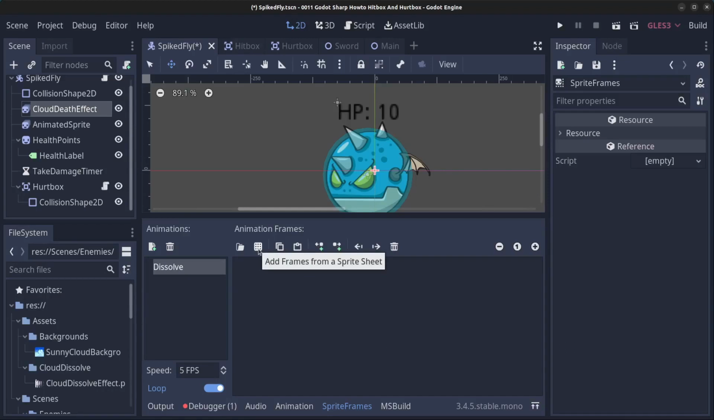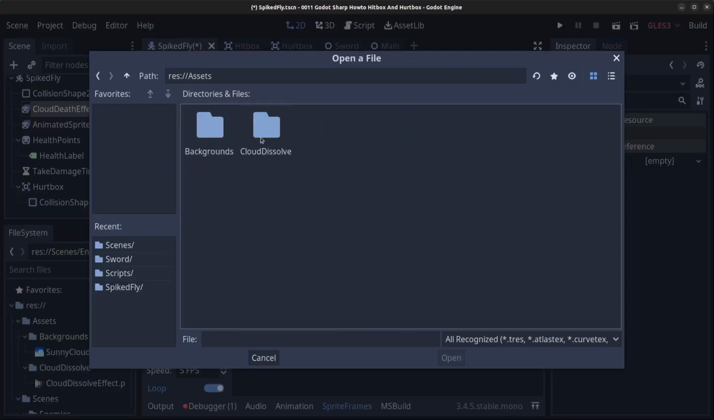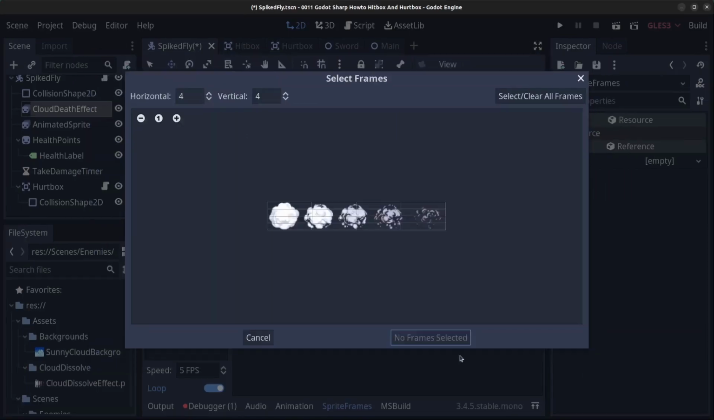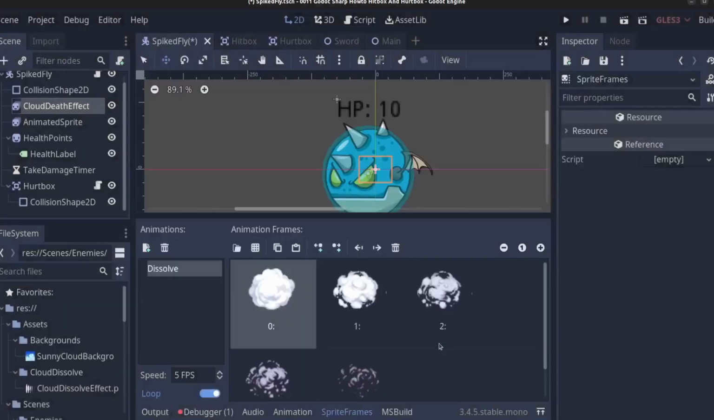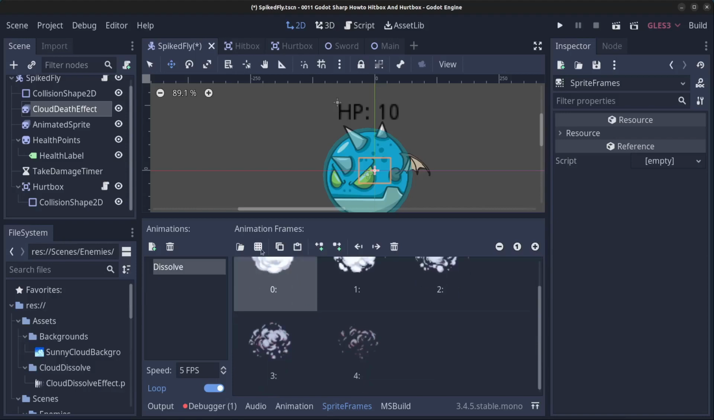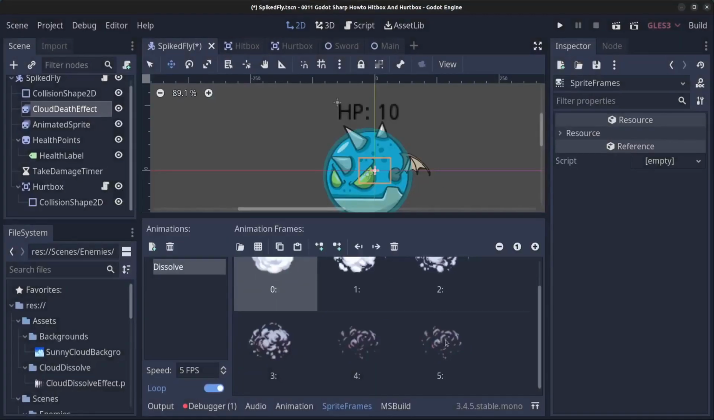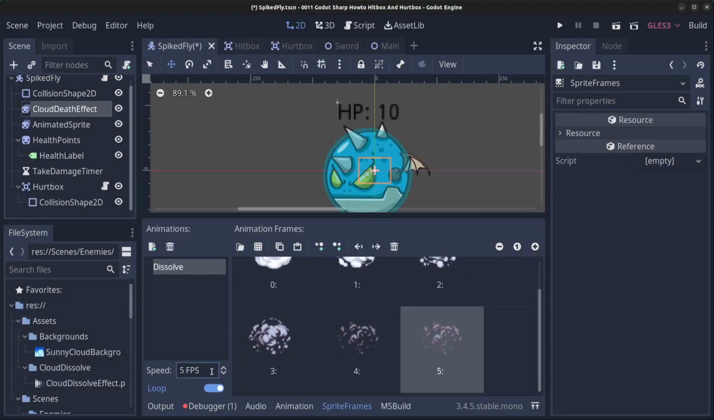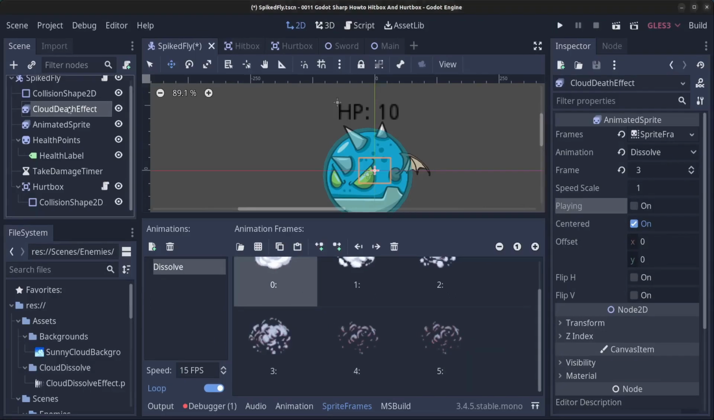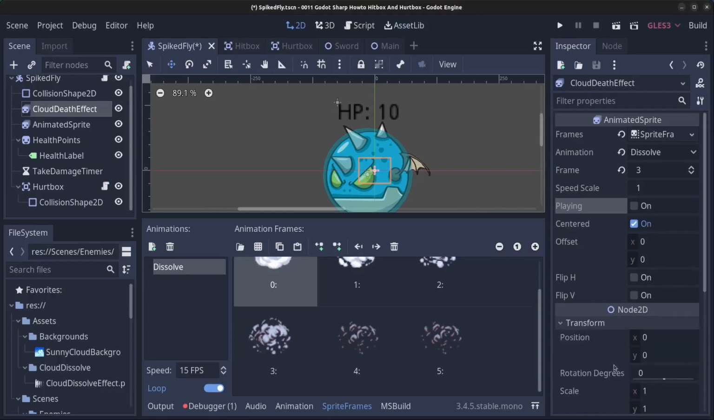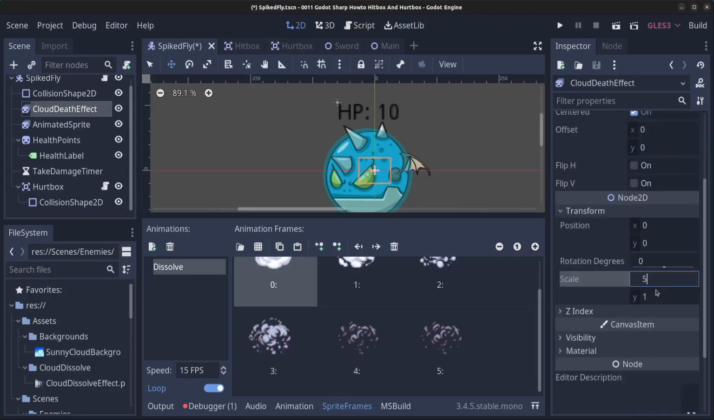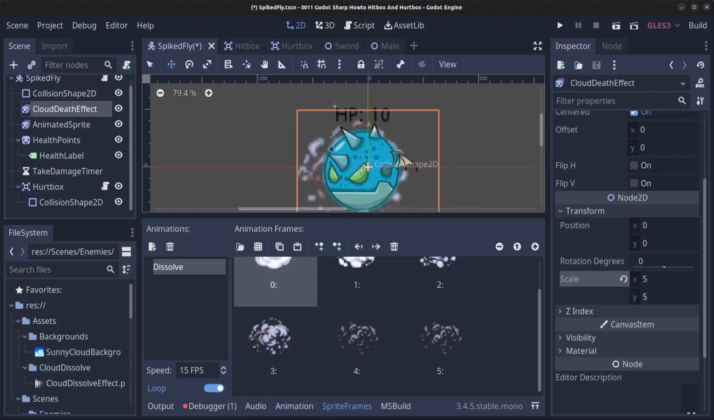Click on add frames from a sprite sheet, go to assets, cloud dissolve, click on this guy, and click on open. Vertically we have 1, and horizontally we have 5 frames. I'm going to select all the frames and click on add 5 frames. I'm going to click here again and add an extra frame at the end, like so. And this guy is going to be at 15 FPS. We click on the cloud depth effect here, go down to transform, and set the scale to be 5 by 5, like so.